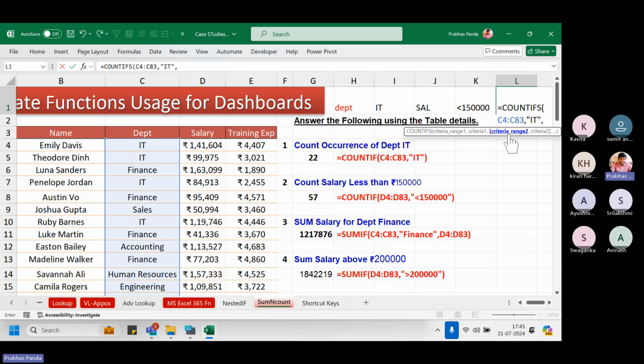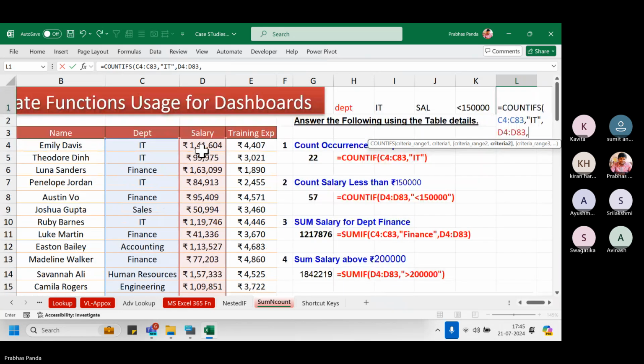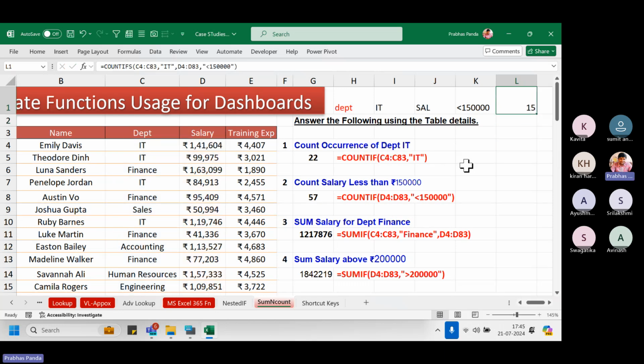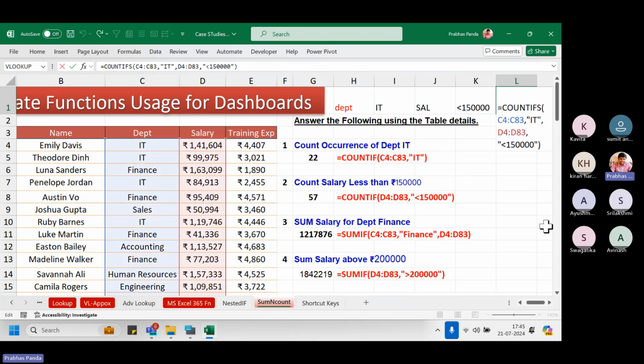Then what does it demand? Criteria range two is the salary. Then again, criteria two. Criteria two is less than 1,50,000, so within double inverted quotes, less than 1,50,000. Now this gives me 15. But how to confirm whether my COUNTIFS result is right or wrong?